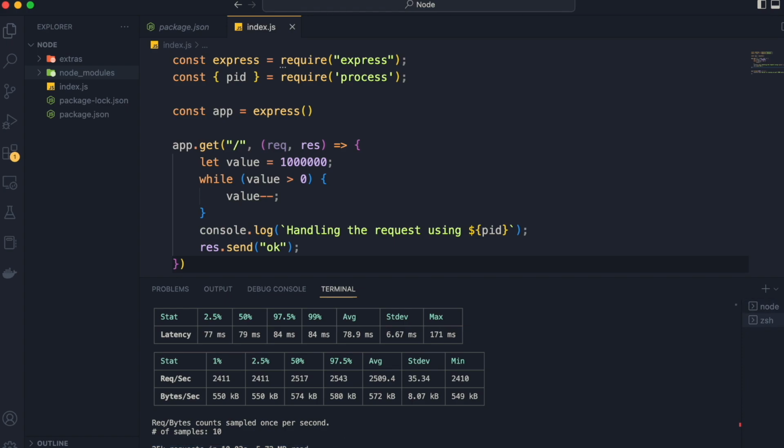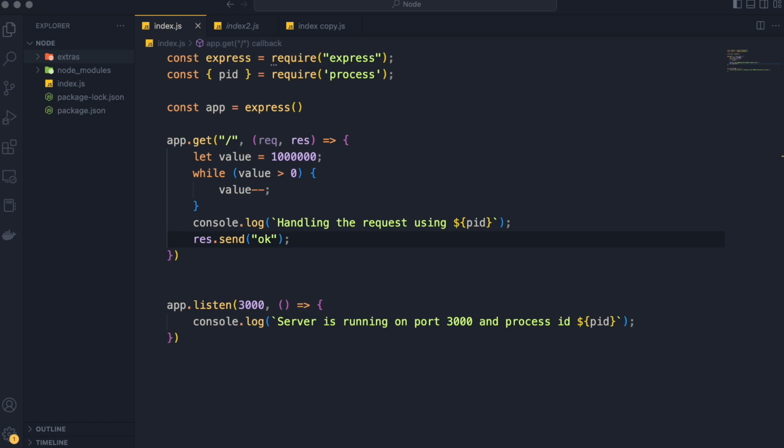requests per second. In this tutorial, we will start from where we left off in the last video. If you haven't watched it, click on the I button and go and watch it.